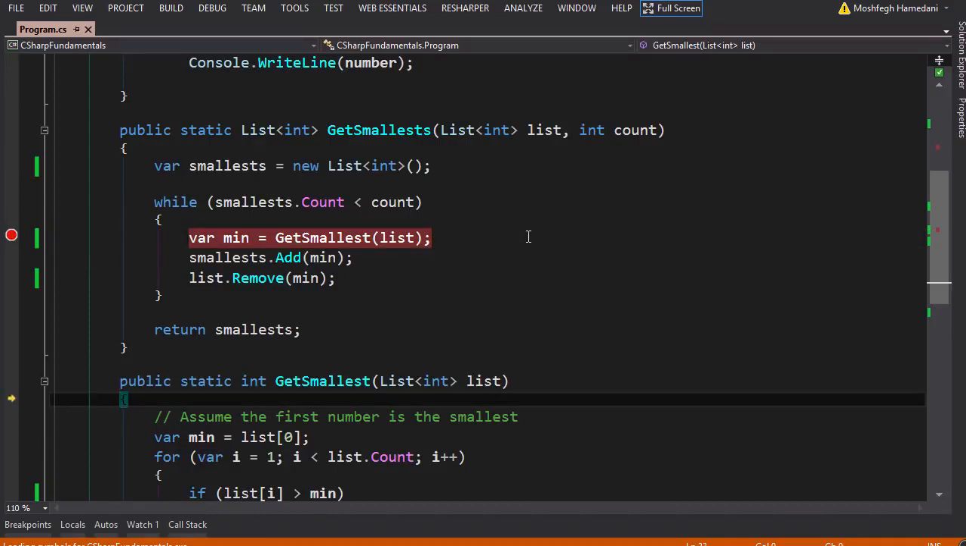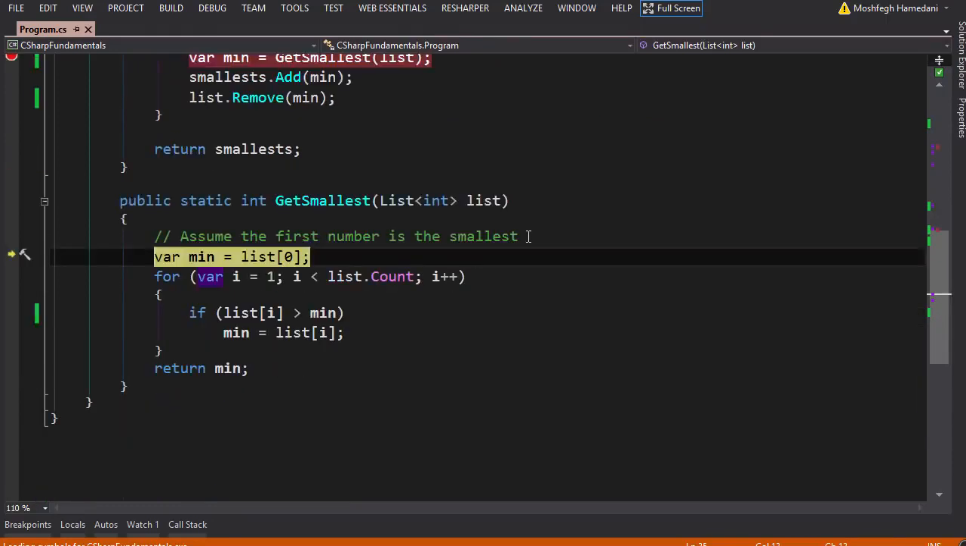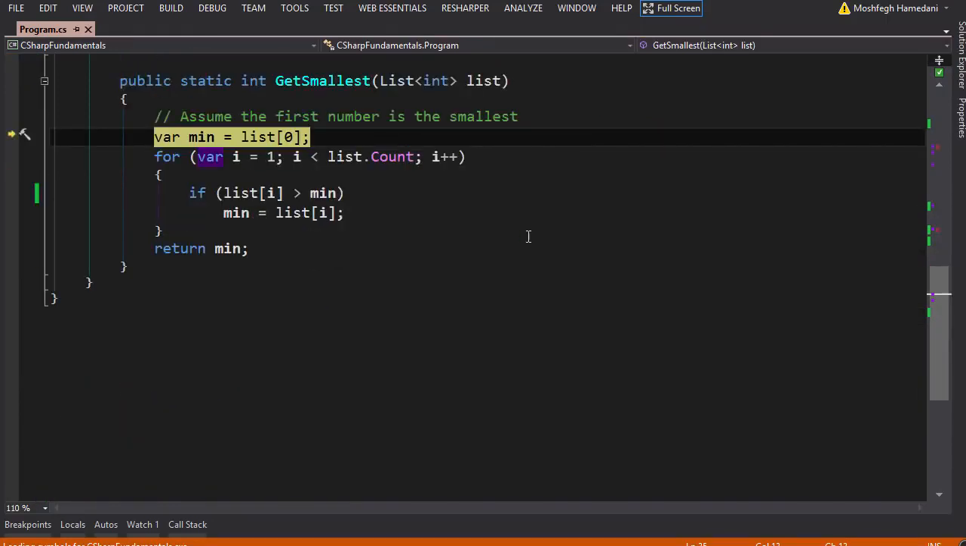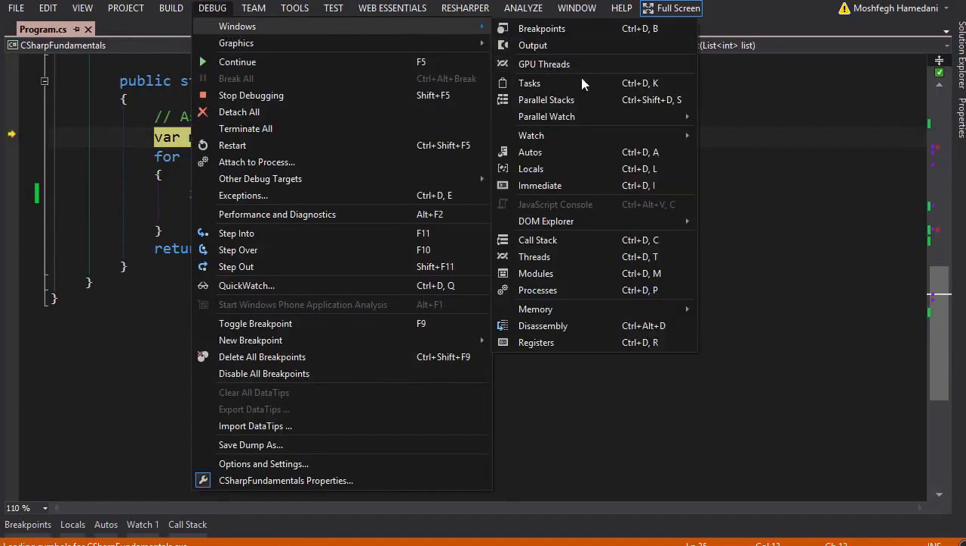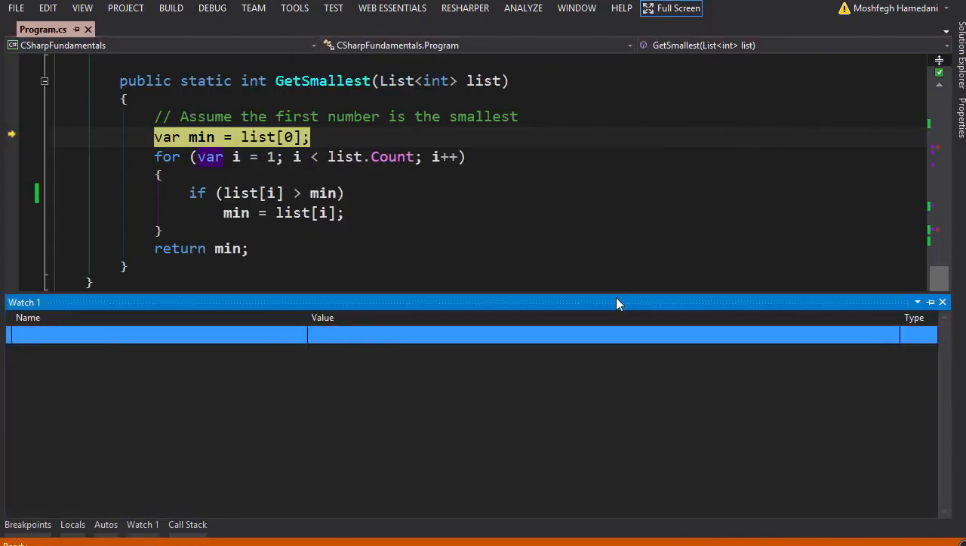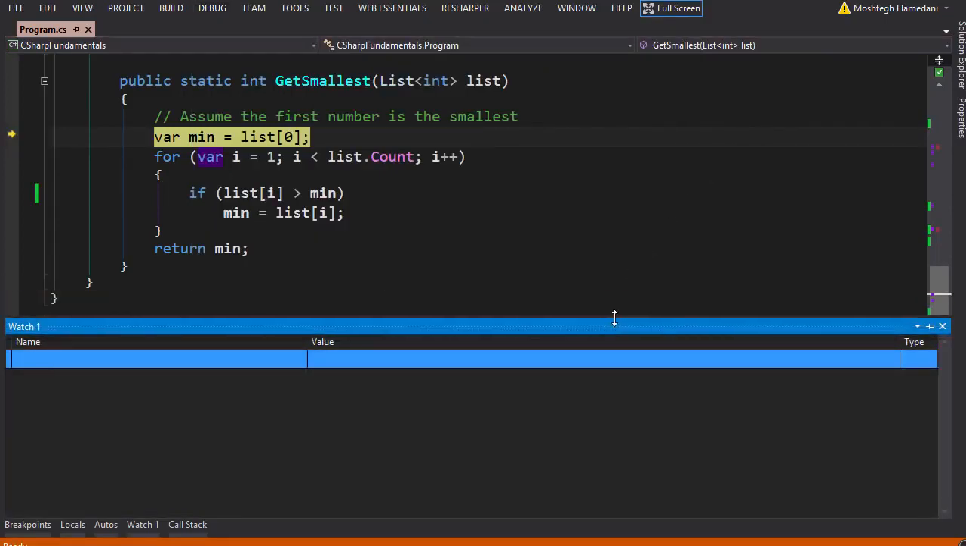F11. Now F10. Now I'm going to introduce you to a very useful tool when debugging your applications, the watch window. So you can open it via Debug, Windows, Watch 1. So what is this window? We can put the variables that are of interest to us in this window, and this way we can look at their values at all time. Then we don't have to hover our mouse over them one by one. It's much easier.